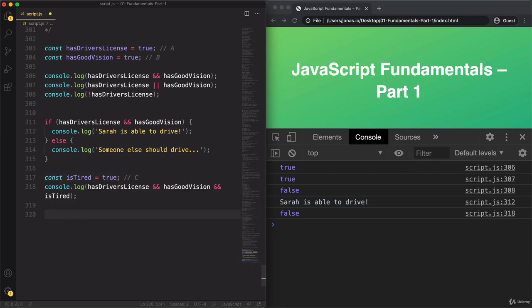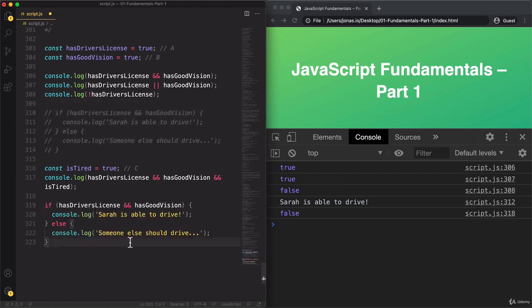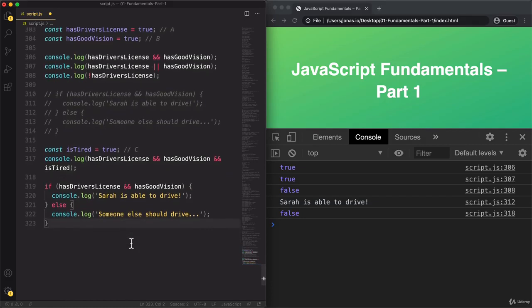And now we can use this to improve our decision making whether Sarah should drive or not. So with this third variable now, we want Sarah to be able to drive if she has a driver's license, if she has good vision, and if she is not tired, right? So let's now translate that into a condition. And I will just copy this one and then comment all of it out using Command or Control/, just like many times before. And now we will improve this one.